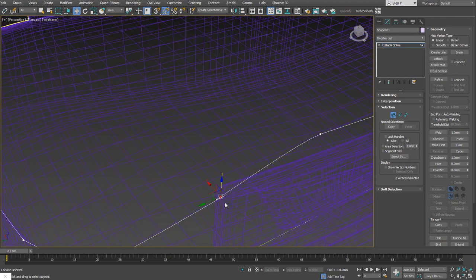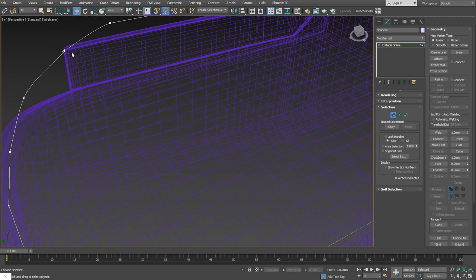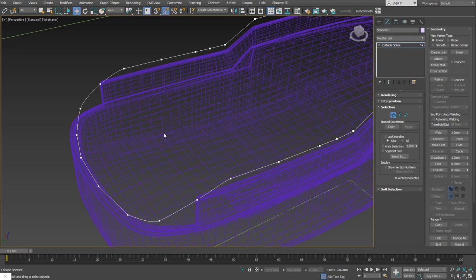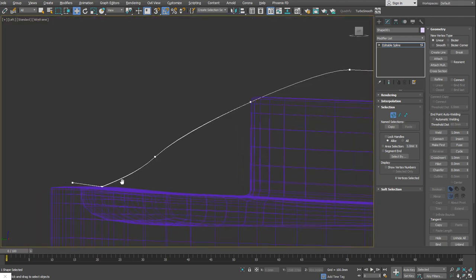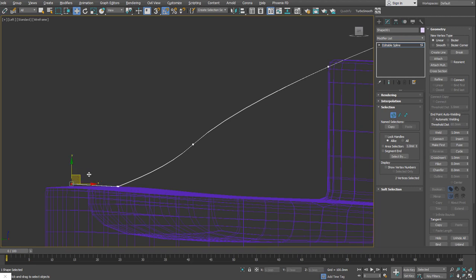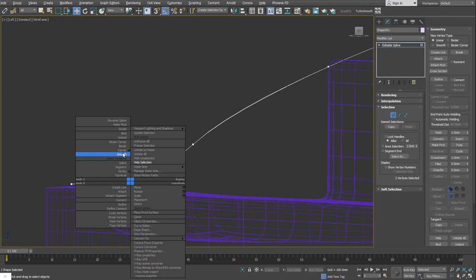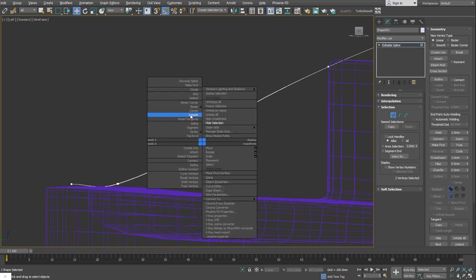I guess we have two vertices here. I need to remove one of them. Okay. Let's move it like this. Let's change it to smooth. Change this one to smooth too.